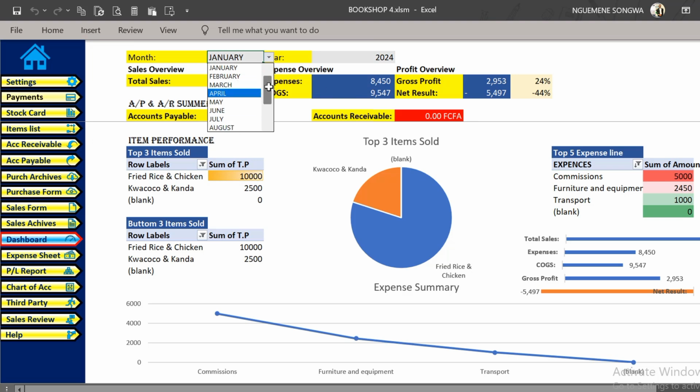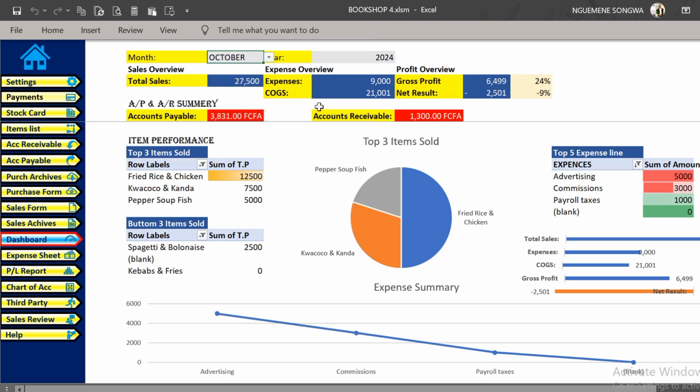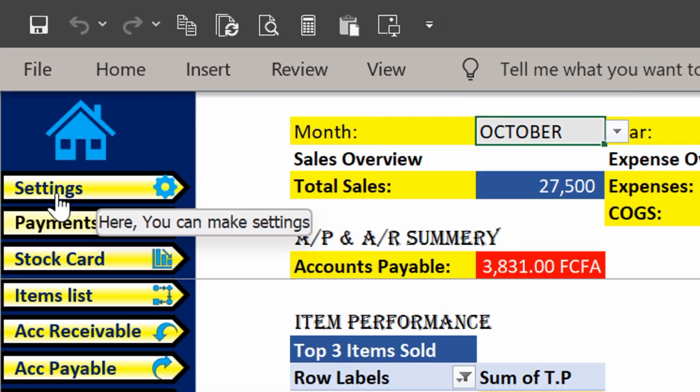If I take, for example, October, you see details are all there. And here on the right, everywhere you're going to have this navigation bar or this menu, which will permit you to go from place to place. So these are the different things that can be done within the system. So let's start with settings.